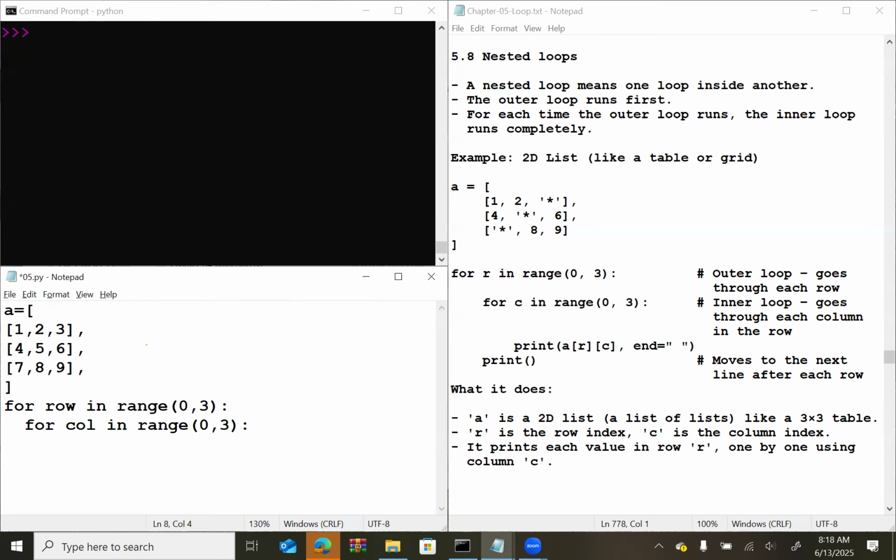And now I just want to display. So print, what value do I want to print? The location of A, that could be row, and that could be column. I want to display in one line, so I can add end equal to, so it will print like that. And then when one row is finished, I want to print a blank line so it goes to the next line. And then when it is done, that's it. So let's try this program.